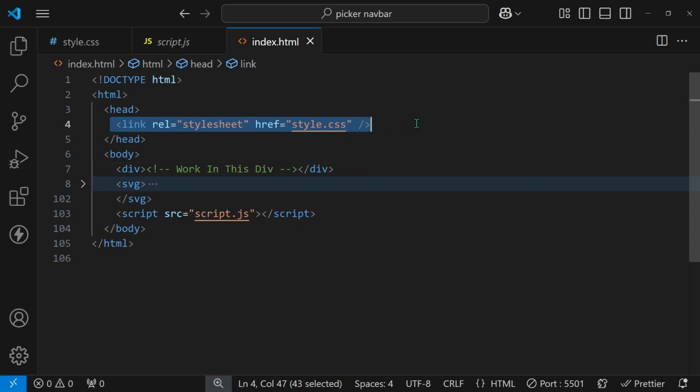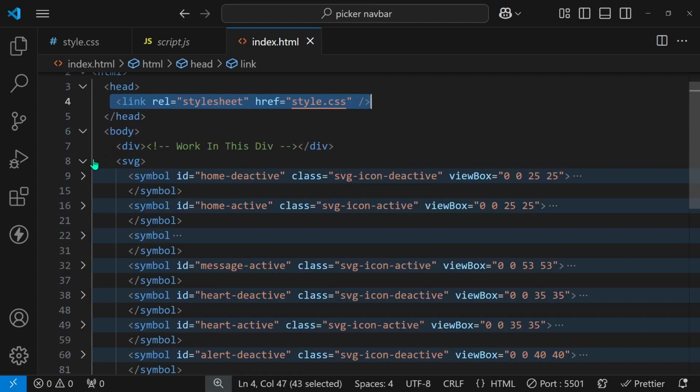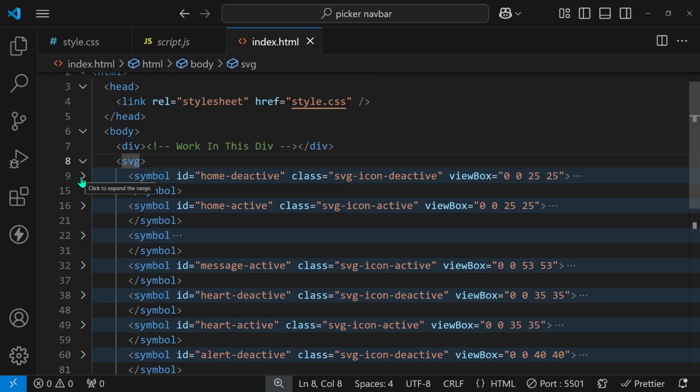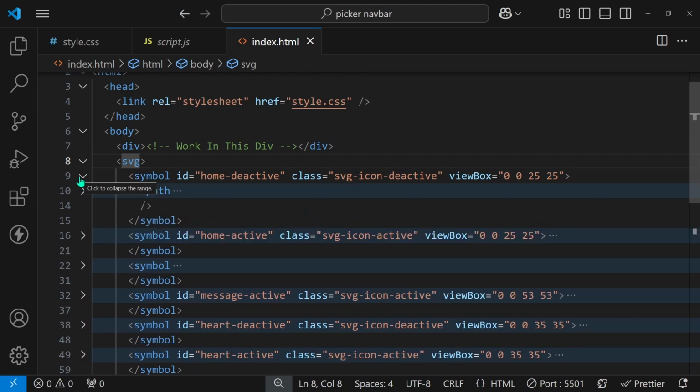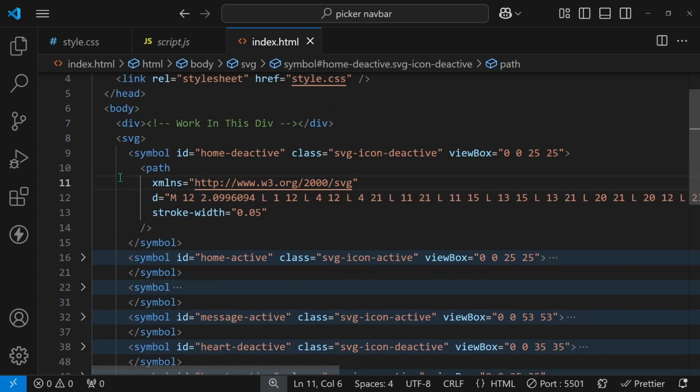We have our CSS linked up, but we also do have an SVG tag in which inside there are multiple icons. These are the active and deactive icons that you saw me toggling when I was switching the navbar, and these are imported from this URL. You can find these online and you can add multiple of these to extend your UI, but just copy paste this, you won't be having to worry about any of this.